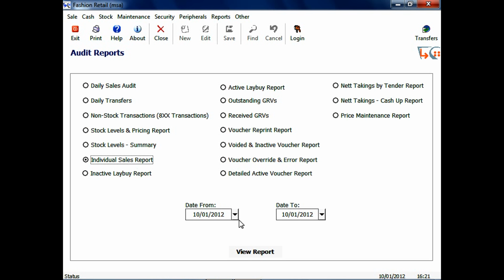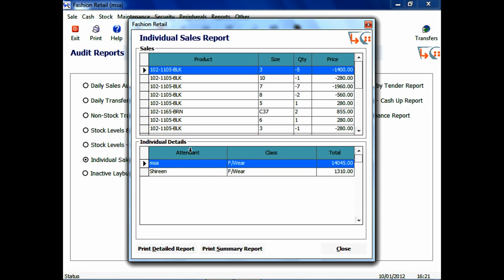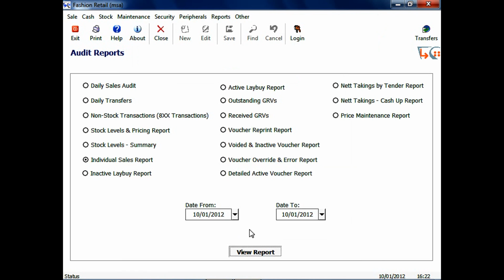Individual sales report breaks it down by attendant, so who sold what. You can see how well your staff are performing. I use MSA most of the time when I'm doing demonstrations. That's why that user is sort of in the lead, so to speak, with sales. You can print a detailed or a summary version of this report.